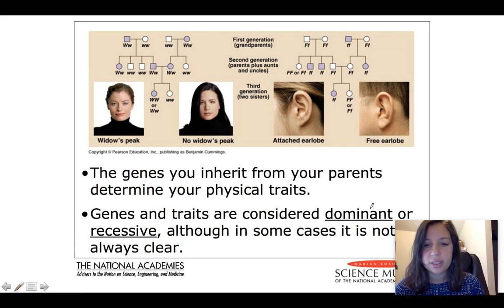So genes are always considered dominant or recessive, meaning that if I get a single dominant gene, I develop a widow's peak, which is that kind of V-shaped hairline. I only need one copy of that gene to give me a widow's peak. If I don't inherit it, I get this smooth hairline here, and I have two recessive copies of that gene.